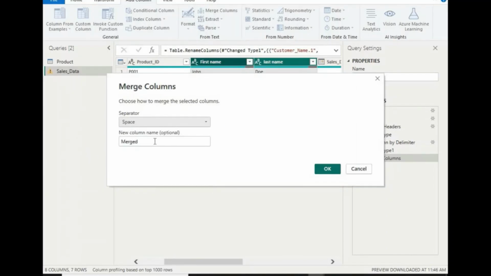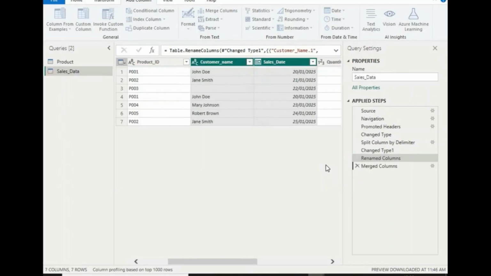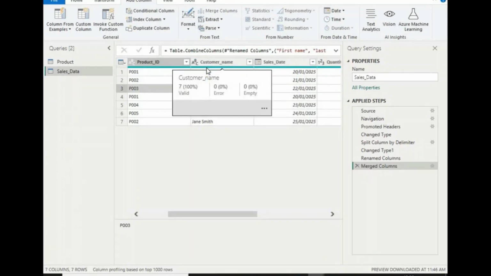Now you can go ahead and change the name instead of leaving it as merge, because it's now a new column. Let's change the name from merge to, let's say, customer underscore name. You now hit enter. Now you see that we are able to merge the first and last name together. We now have it here as customer name. So this is how you can merge your data.